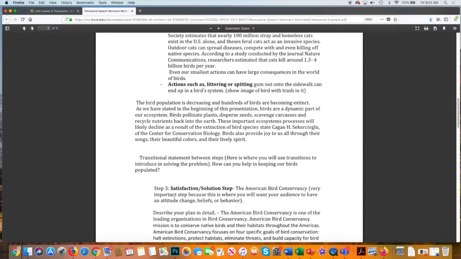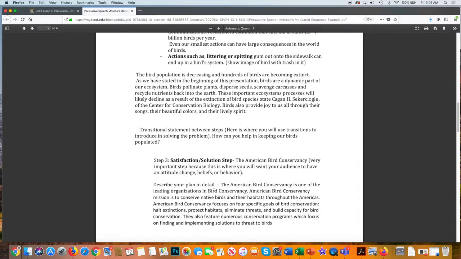The next step is step 3. This is very important. This is the solution step. This is where you describe your plan in detail. Again, please view the PowerPoint of the Monroe's that I have provided for you, and also the guidelines file that I have provided for you. It will make sense when you have reviewed that.